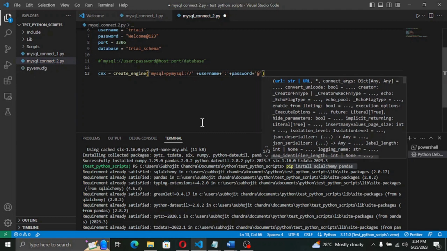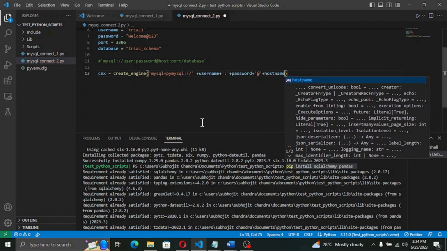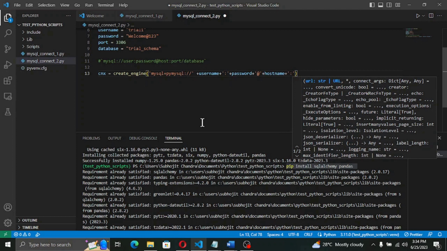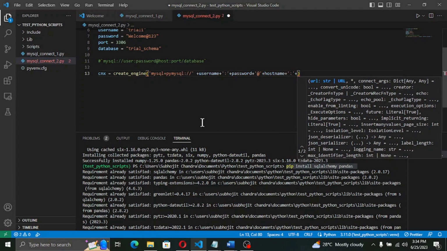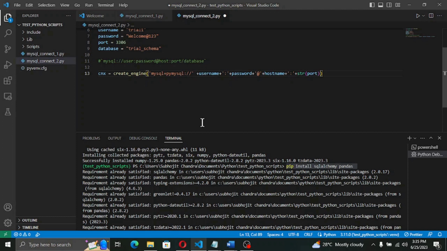@ plus host name variable plus colon plus, now the port is numeric, which we will have to convert into a string with the str function and give the port variable inside it, plus / plus the database, which is trial underscore schema present in the database variable.